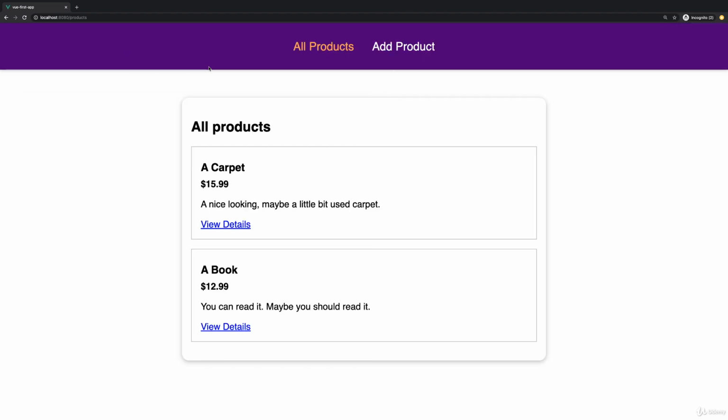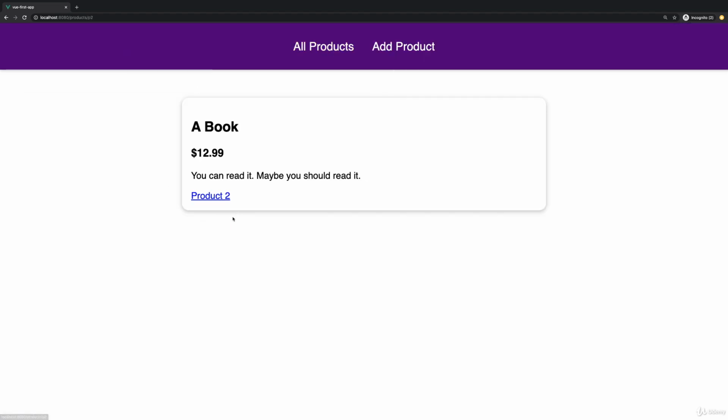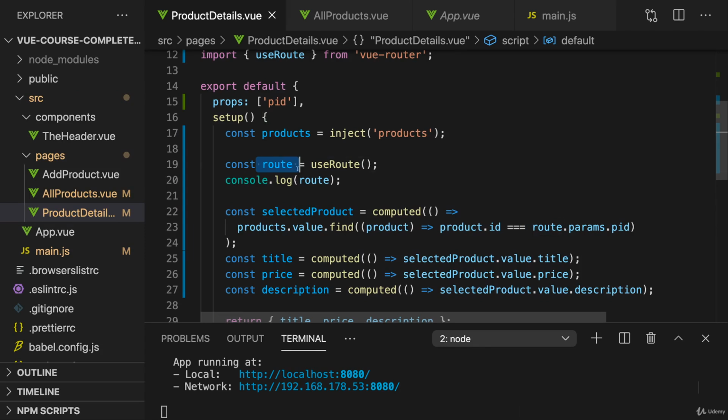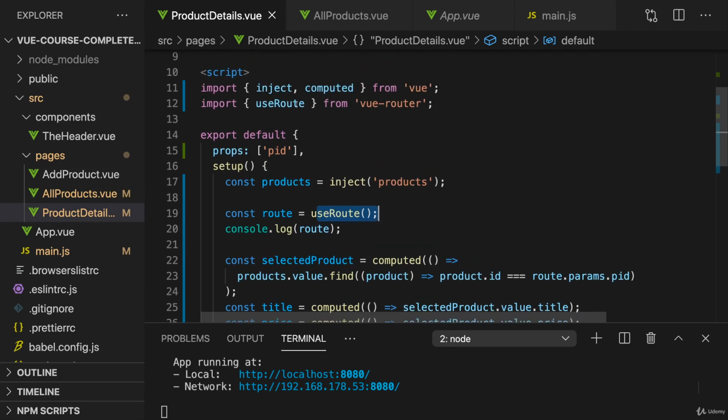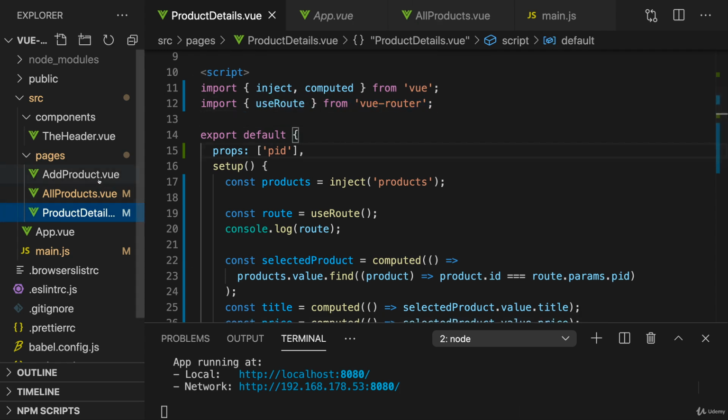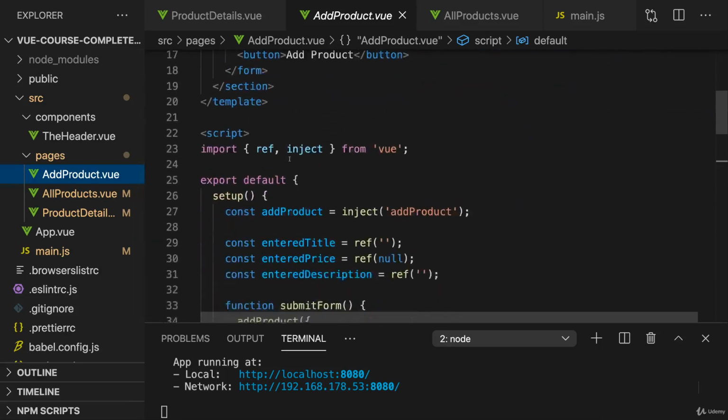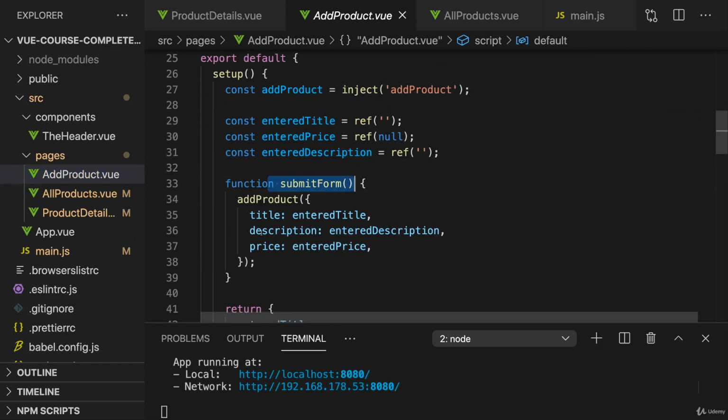So if we use that, go to the carpet, it works just as before, but now using this route object, which we get with help of the useRoute hook or custom composition function, also sometimes called composable, whatever you want to call it, which is provided by the ViewRouter package. And another composable, another hook, which is also provided by ViewRouter, can help us with the programmatic navigation in add product. Here, in submit form, in this function, I want to navigate to the all products page as soon as a product has been added.